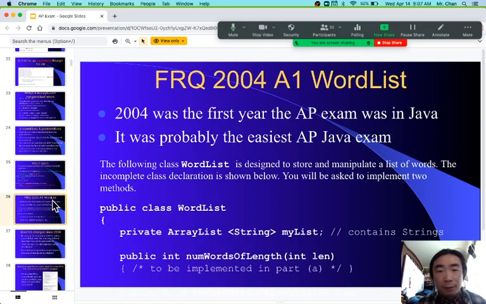Okay, so on to the new stuff. The FRQ from 2004, WordList, is the very first year. Well, 2004 was the first year the AP exam was in Java. Previously, it was offered in C++, and they changed languages then. With that change came a new set of FRQs, thus we have WordList. This is probably the easiest AP Java exam. They had to be kind the first couple of years so that they knew whether or not they're writing a good test.